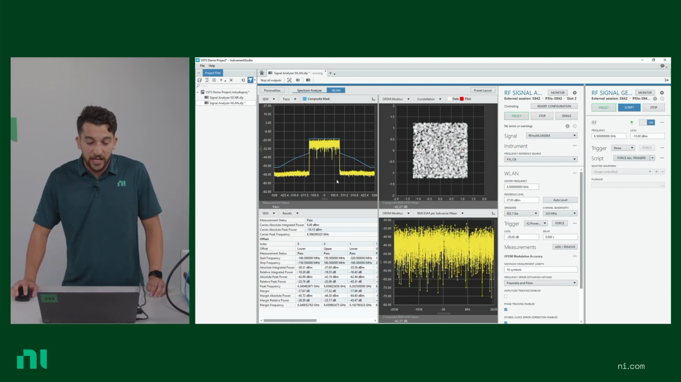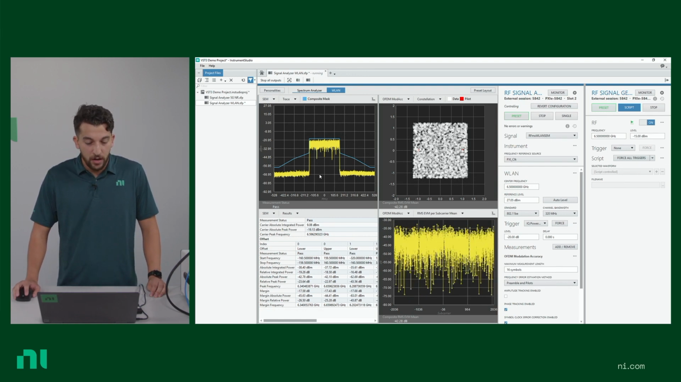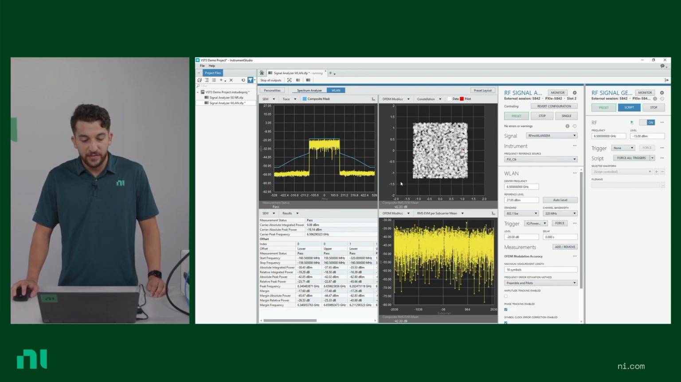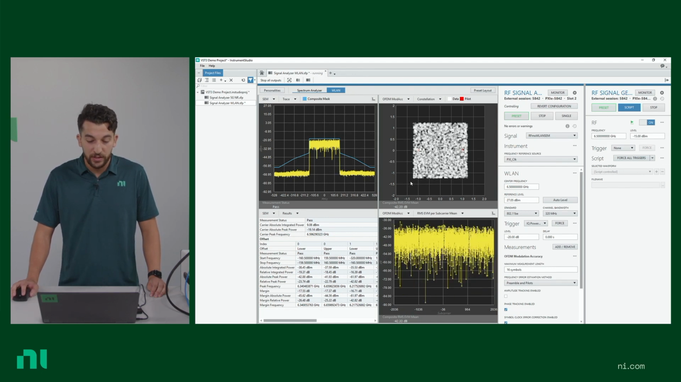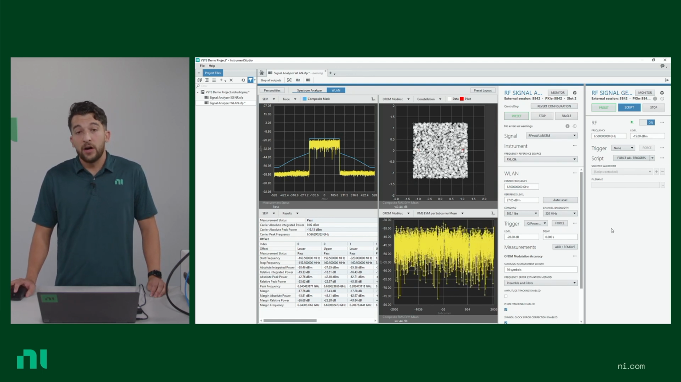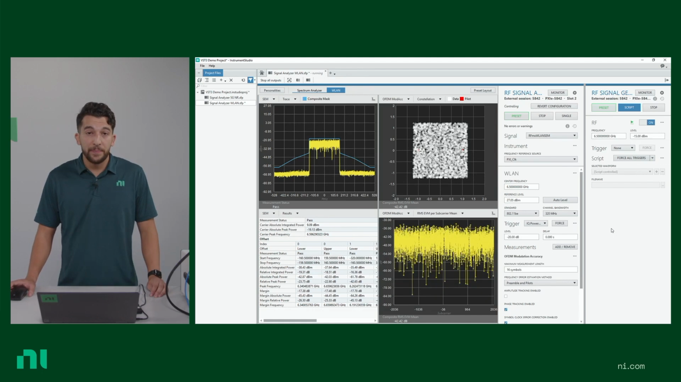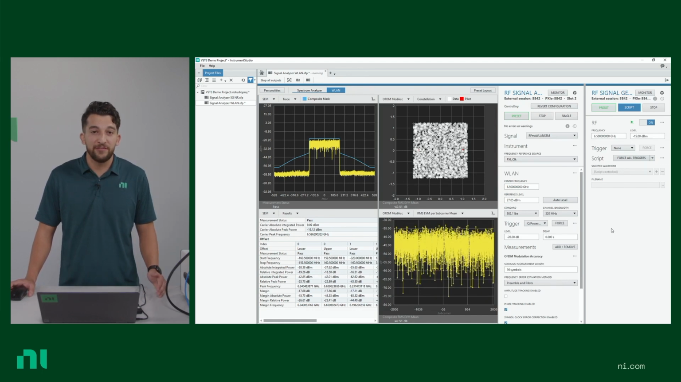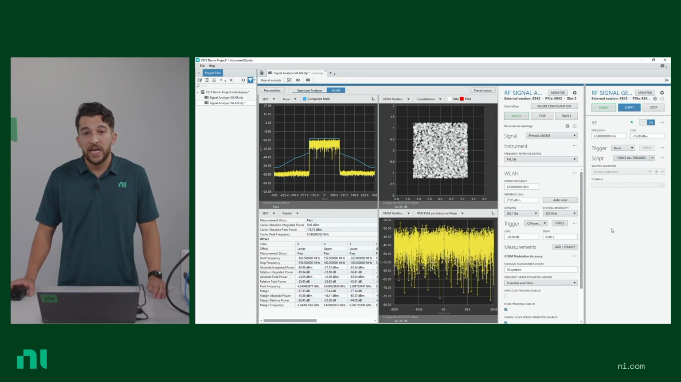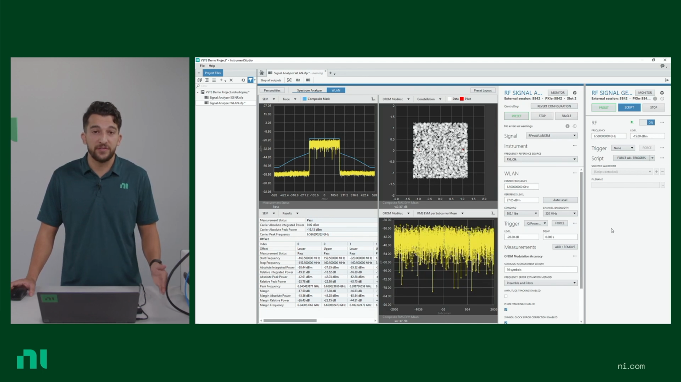Moving to the signal analyzer front panel, we can see our spectral emissions mask, as well as our OFDM modulation accuracy measurements, including the constellation diagram and EVM per subcarrier. Now, in many situations, it's useful to sweep EVM measurements over various different power levels or frequencies in order to obtain a more thorough characterization of your device.